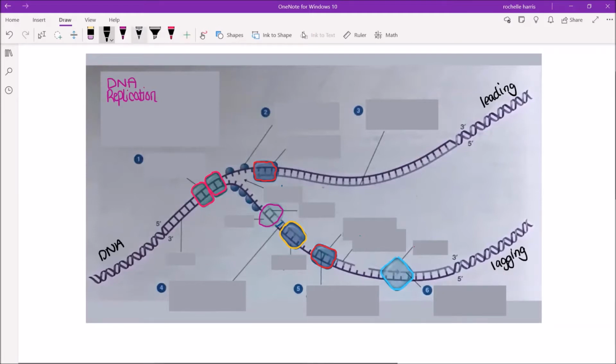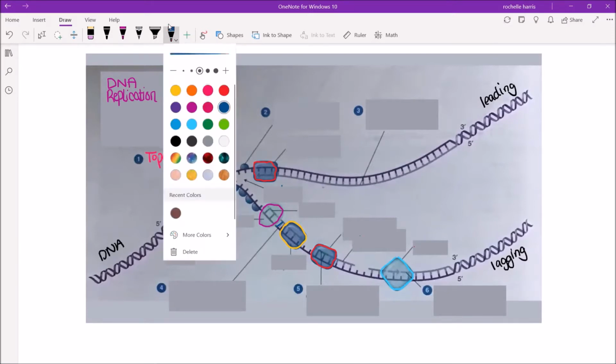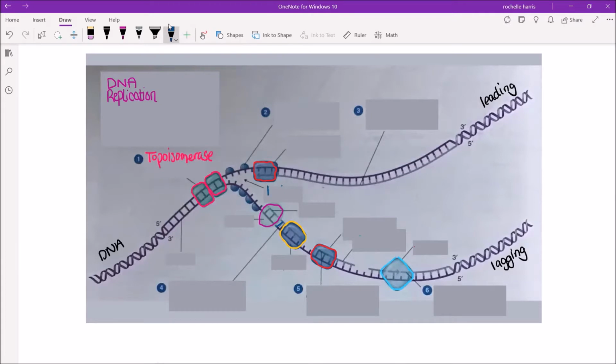Now, like I said before, this DNA is tightly coiled, so we need to loosen that up just a bit. An enzyme that can do that is topoisomerase. To help even further with this unwinding, we have helicase, another enzyme. You see here at the replication fork that the two strands are separated, and in order for them to stay separated, we have stabilizing proteins.